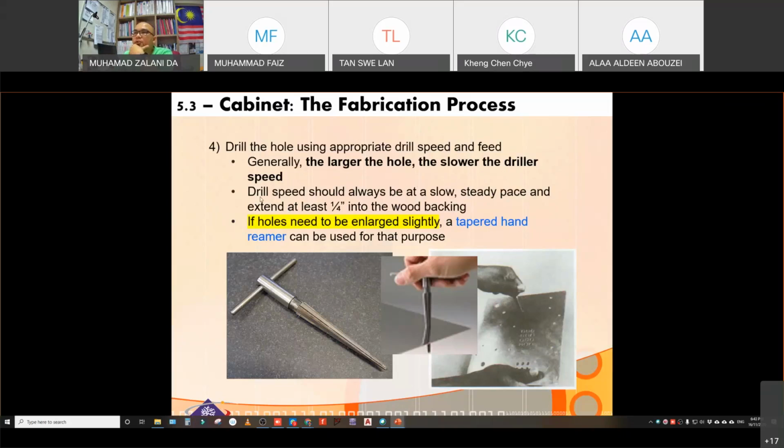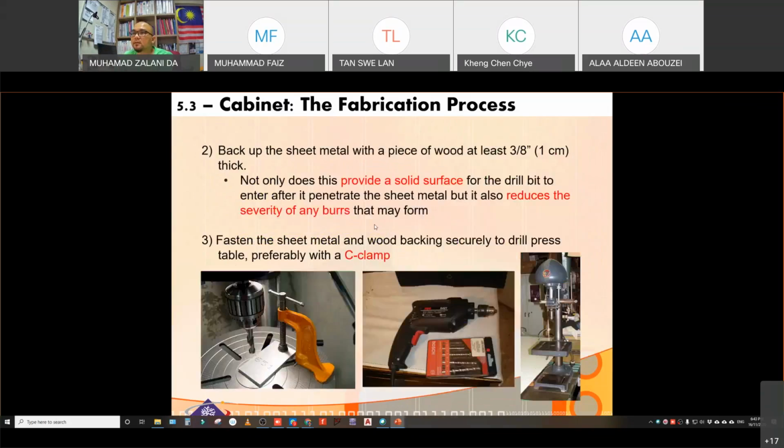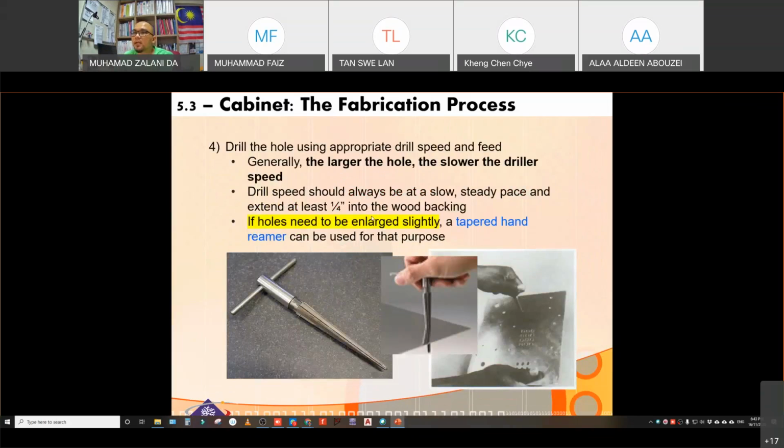And then the speed should always be a slow, steady pace, and extend at least 1/4 inch into the wood backing, which is about 1.5 centimeter. Sorry, 1.5 mil. Stated here, 1.5 centimeter. When we do the drilling and make a hole, the edge of the drill bit should extend about 1.5 centimeter into the wood backing.